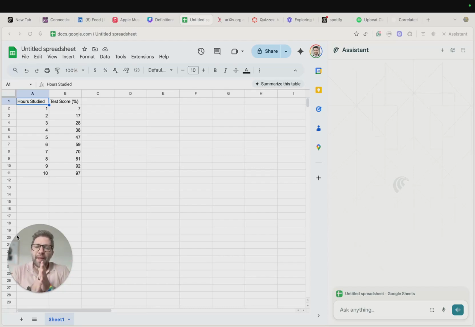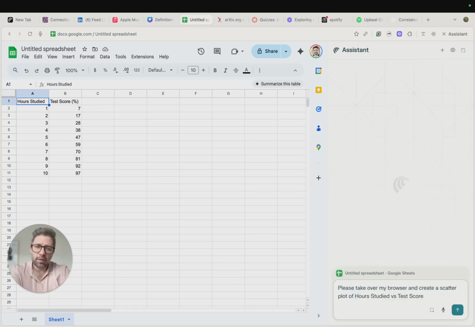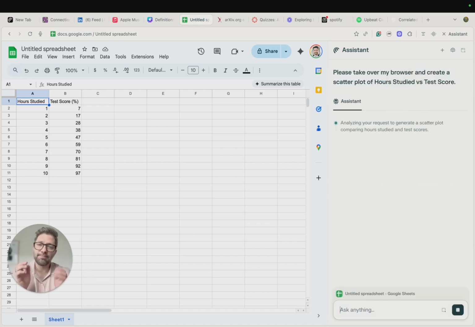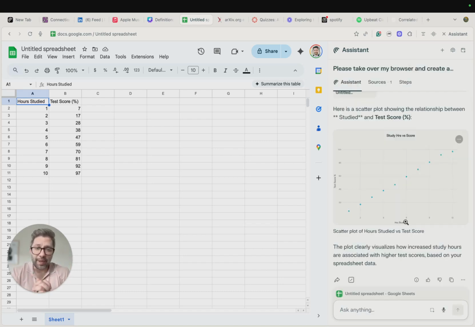Okay, now I'm curious if Comet can help me with Excel. So I've got 2 columns of data here, and I want to create a scatter plot. I'm going to see if it can create that scatter plot for me. So I'm asking it to take over my browser and create a scatter plot of hours studied versus test score. Let's see what happens.